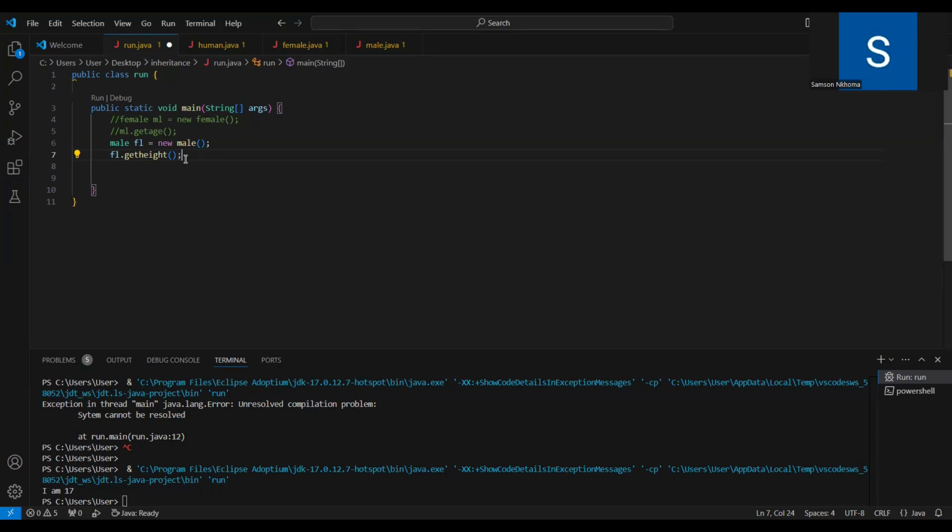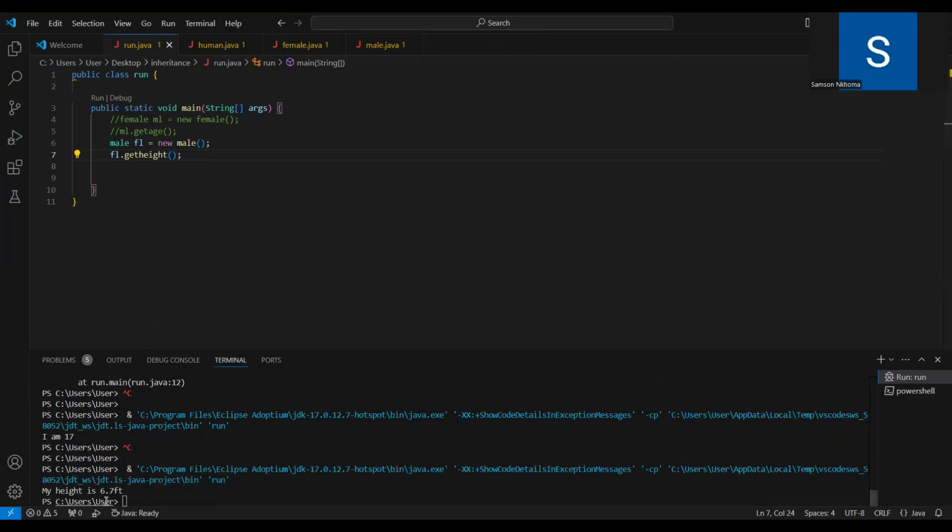So if I run this code here, we have my height is 6.7 feet. Let me zoom in. Here, my height is 6.7 feet.